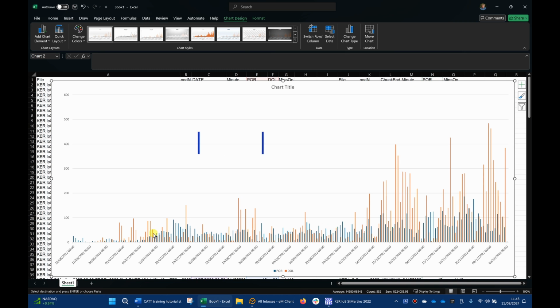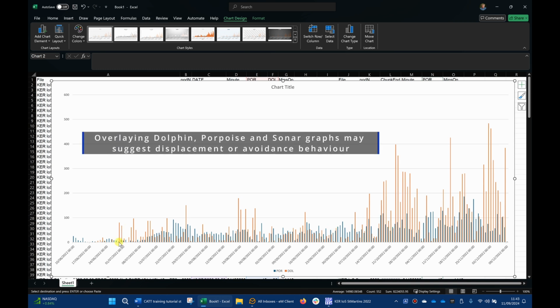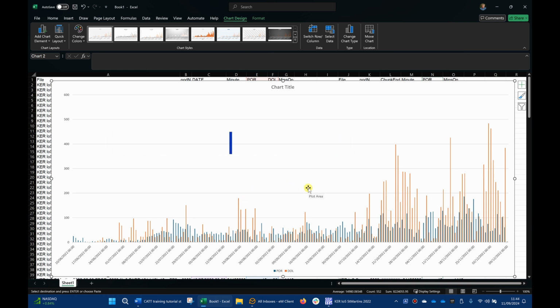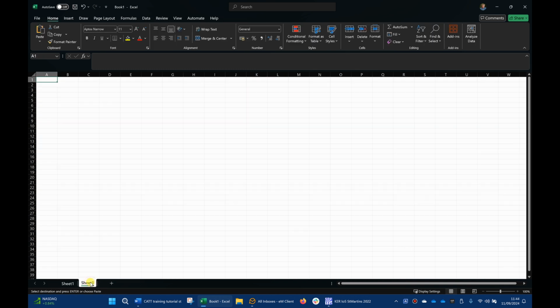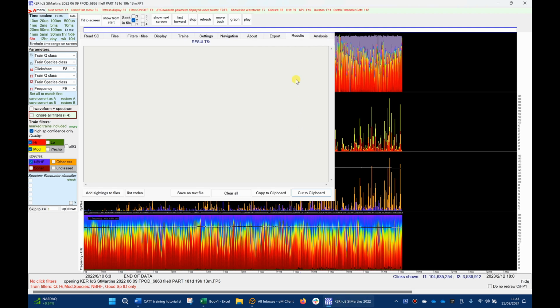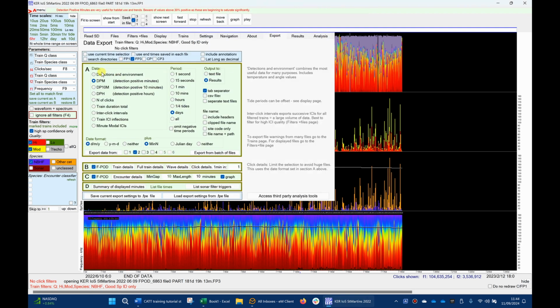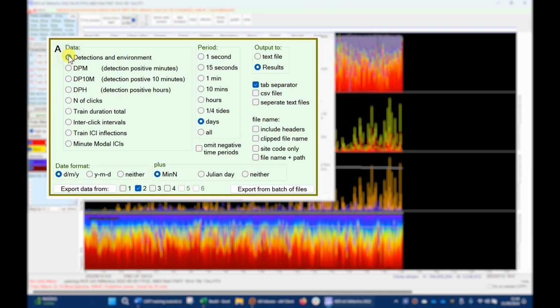So I can overlay the dolphins and porpoises there, so I can see any signs of variation or sort of synchronicity. And in busy areas like harbours, you could do the same thing with the boat sonar. Another thing I do for people, let me quickly show you that, is the water temperature, because we take that every minute. So if I come back to my software, the other thing I can export is detections and environment.